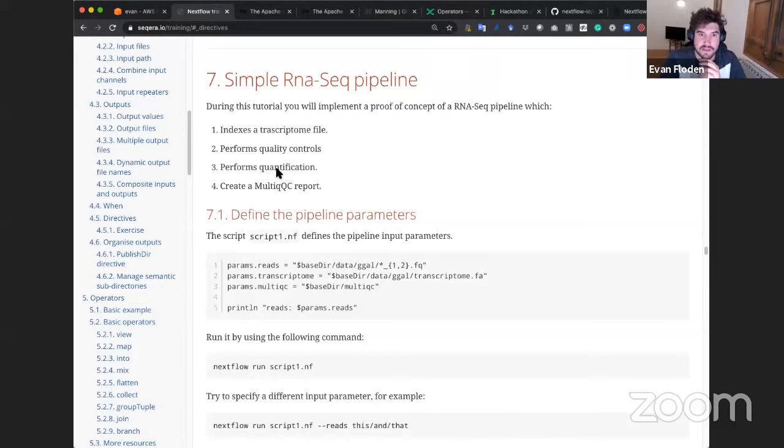So this is a very basic RNA-seq pipeline that uses Salmon. It's got 4 steps associated with it. So indexing, doing some quality control using FastQC, doing some quantification using Salmon as well, and then creating a multi-QC report from the FastQC and the Salmon quant processes. All of these scripts are available to you inside the work environment that we have.